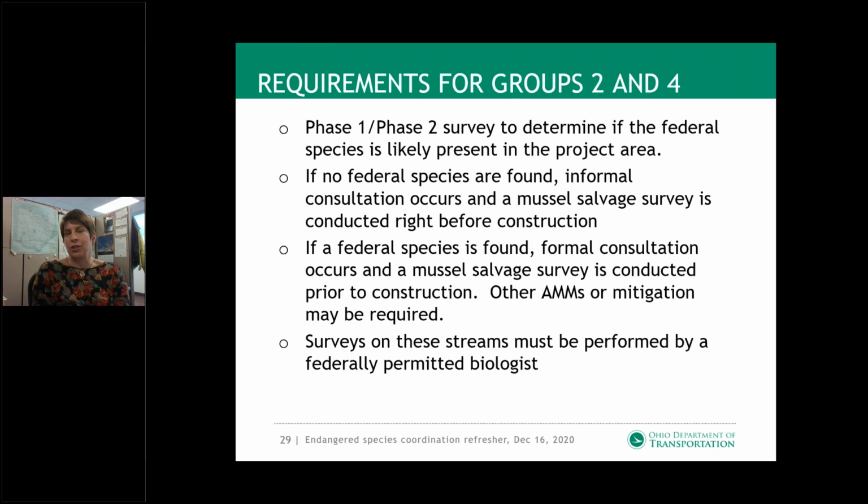After formal consultation, we will do a mussel salvage on the stream, but other AMMs or mitigation or monitoring may be required. The most common mitigation required for federal species of mussels is to go back out a year after the mussels are moved and see if the federal mussel is still alive. And we did that this year on Vermin Road. Surveys on any Group 2 or 4 stream have to be performed by a federally permitted malacologist.